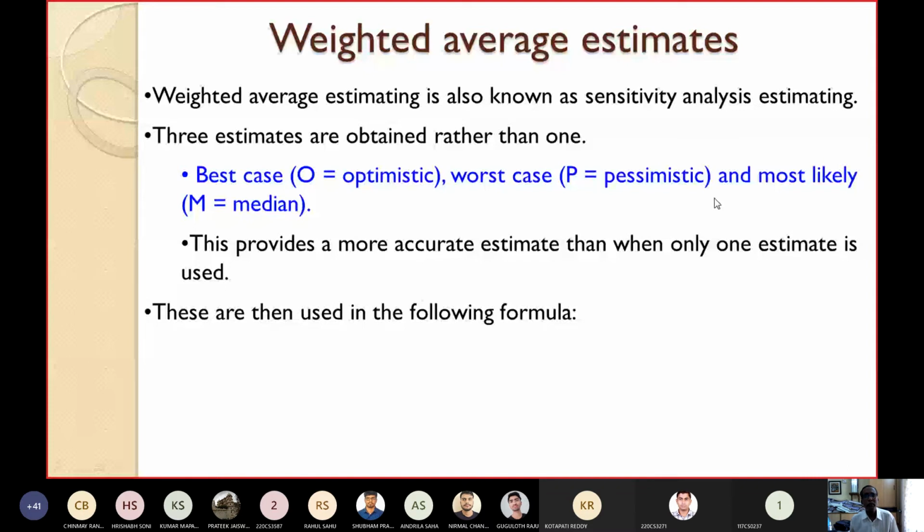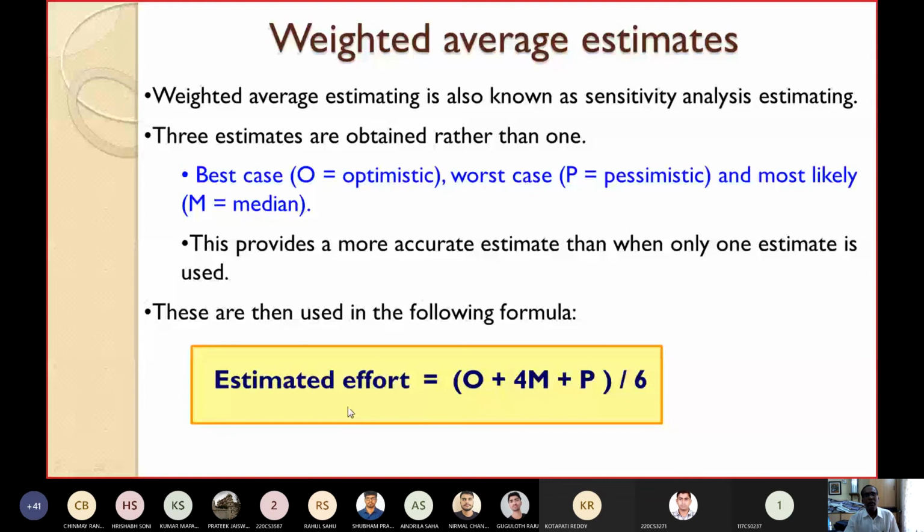So the estimated effort, okay. By using these three estimates, this will be the actual or the appropriate estimated effort. The actual estimated effort is equal to O, the optimistic case, plus 4 times the most likely case, that is the median value, plus P, the pessimistic value, divided by 6.